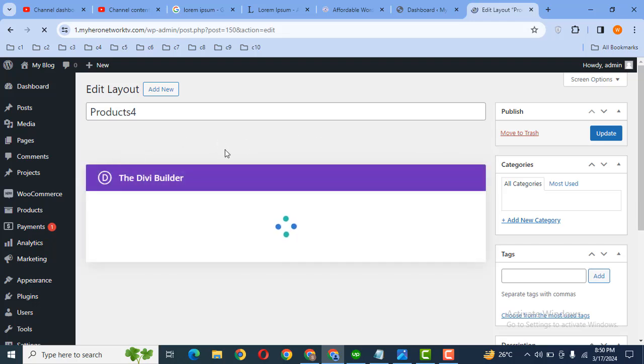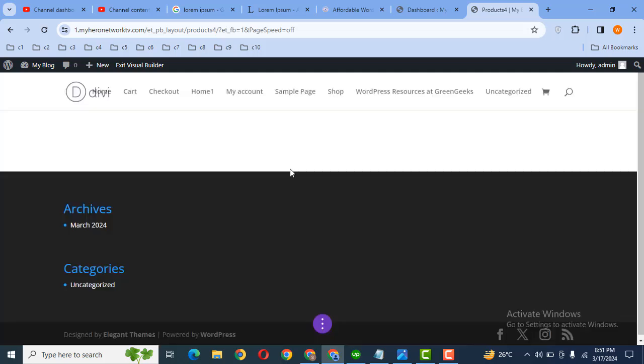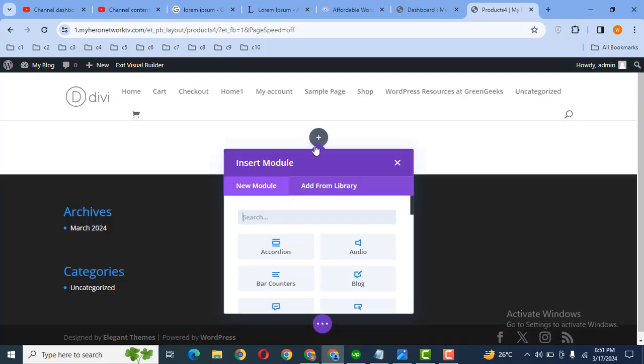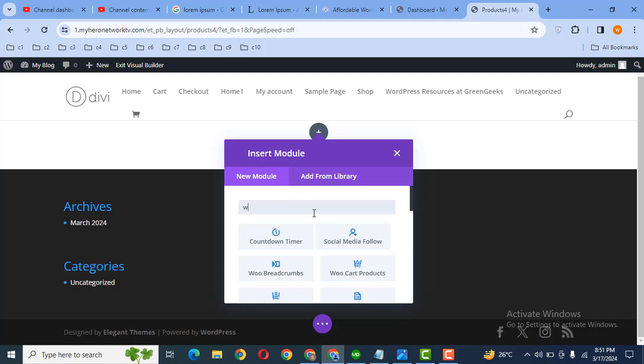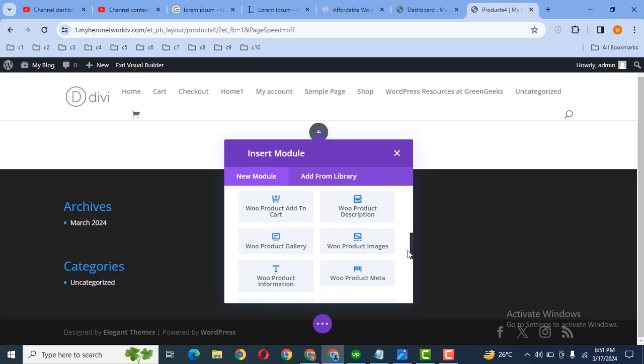And after that, now let's click on build on the front end. Click here. And now here you can see Divi Builder is loading on the front side. So let's wait, and after that click here plus, then here you can search for products. Now scroll down, these are various WooCommerce modules.